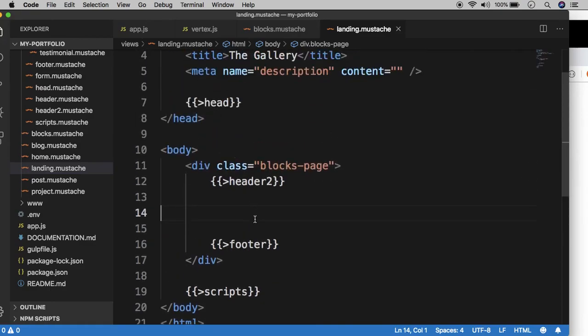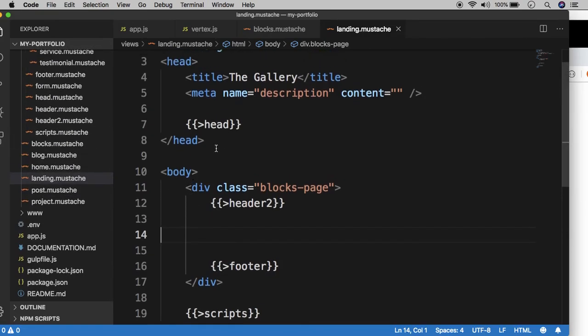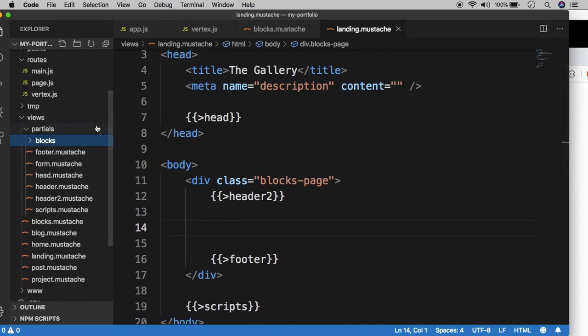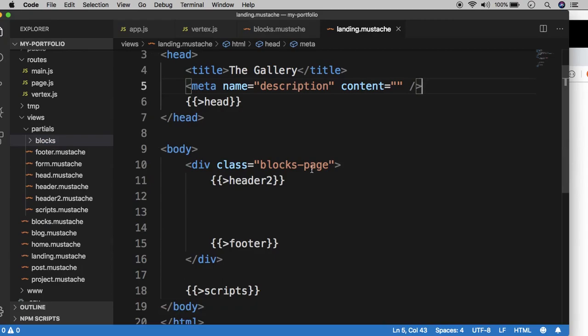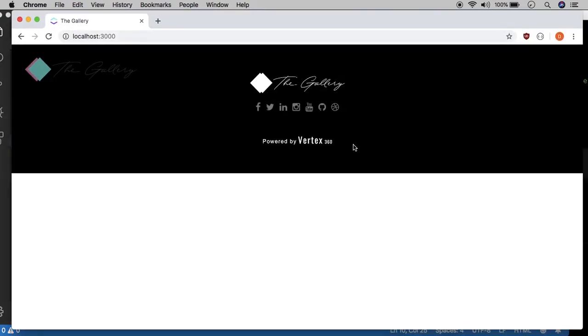Now the reason we leave this other stuff behind is because these aren't really blocks. These are actually partials that come with the template that should stay with the template no matter what. So there's a head partial, and you'll see that these are not in the blocks subfolder. So there's a head partial right here, and a header 2 over here, and a footer over here, and a scripts import partial right here. So those are not in the blocks folder, which is why we're leaving those behind, because we're going to use these. So if I reload the home page now, you'll see there isn't much here other than a footer.